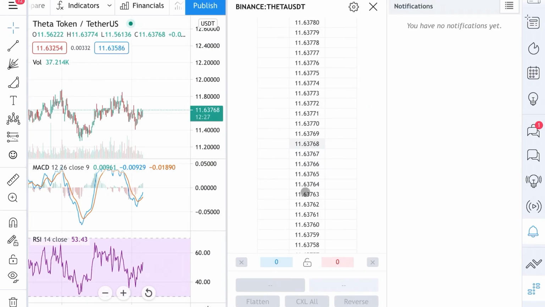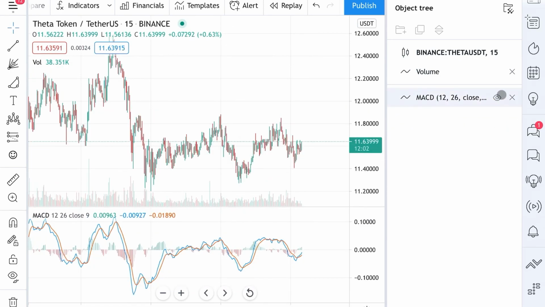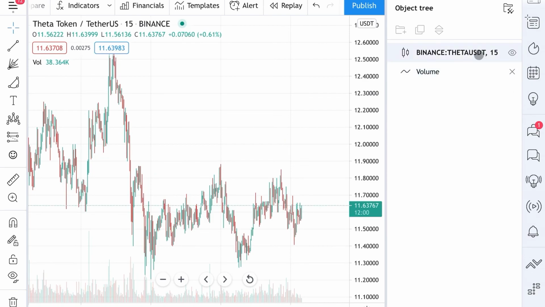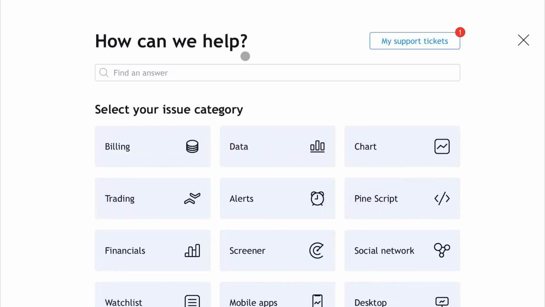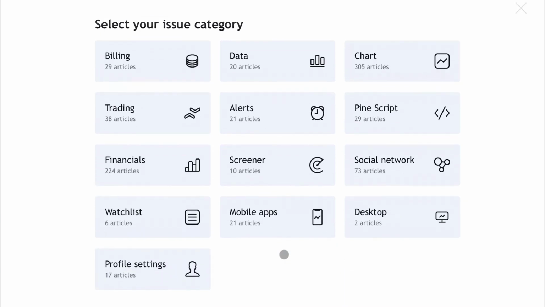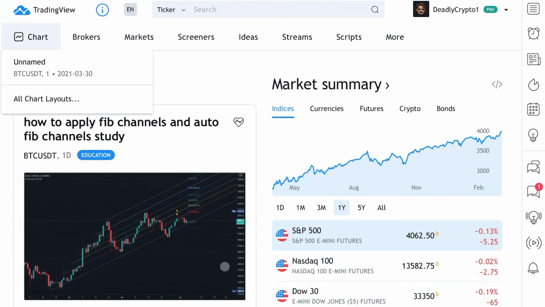So this is a spread of what's going on between the bid and the ask prices for Theta right now. Pretty much like the order book. And here you have your object tree. So basically, if I wanted to close out the relative strength index, the MACD, I could do that from here. Go ahead and undo those two things, just leave them on there for color. And then you have your help category. So this is how you can get help on anything you might need help with from TradingView.